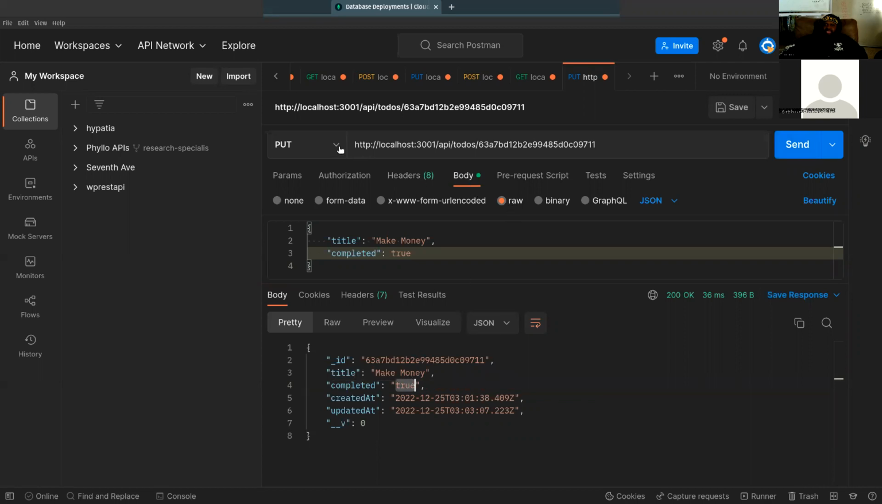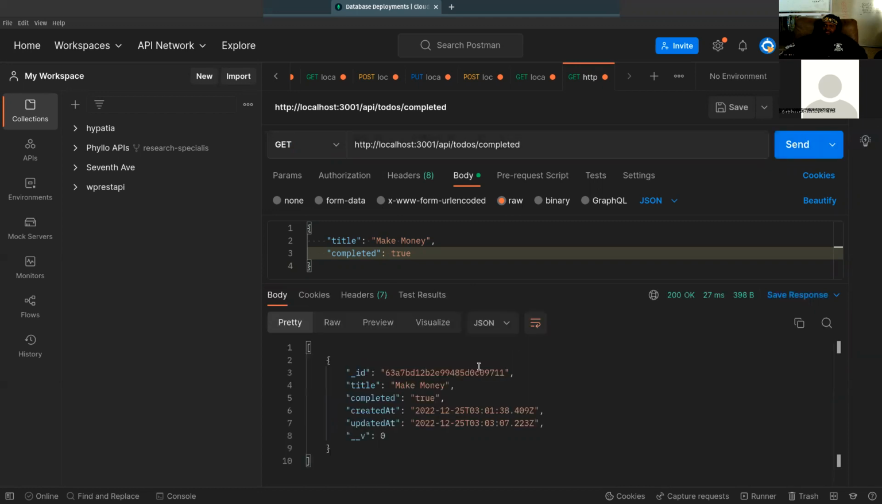And if I try to get all of the completed to-dos, that should be in the list. So let's get all the completed to-dos. And you see I get back an array of to-dos with the one completed one that we've been working with. That is true. All the other to-dos should not be in this list.